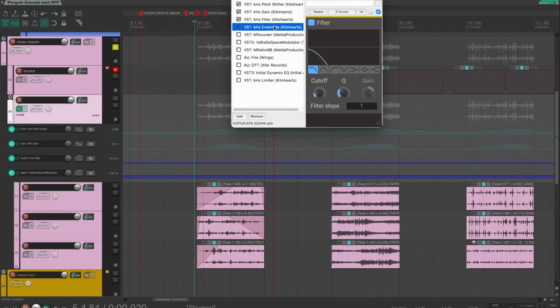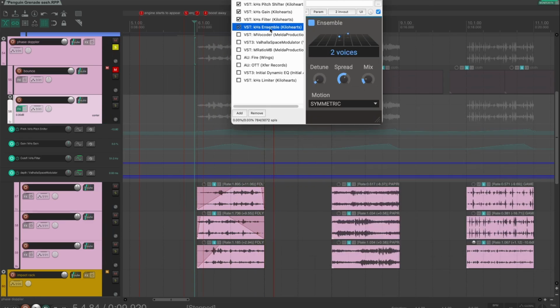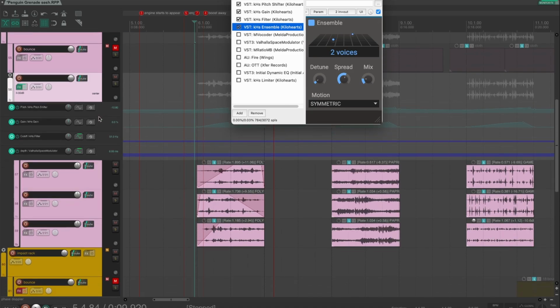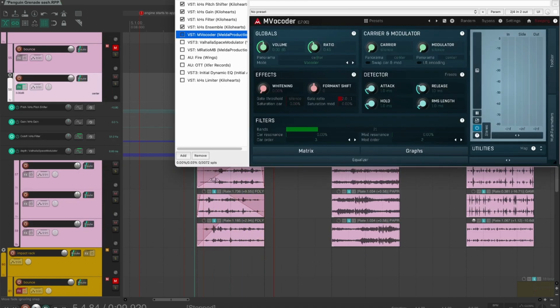Then onto the more creative experimental side of processing, we have kilohertz ensemble, which is making it sound a bit more full and a bit more sci-fi. Vocoder, which is playing nicely off of the little transients that we have here, and again, putting it in the aesthetic that I want.